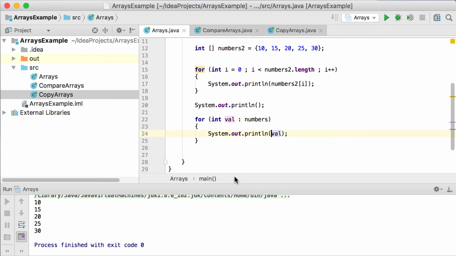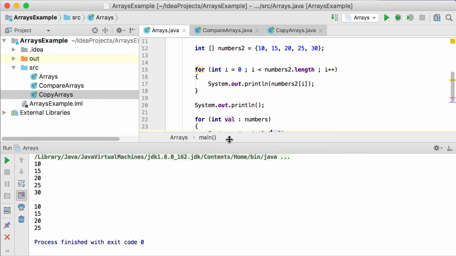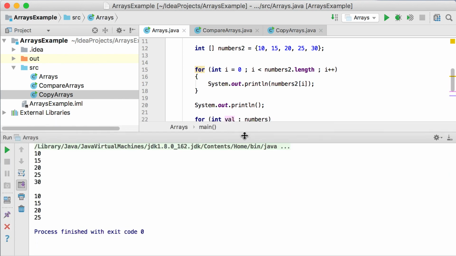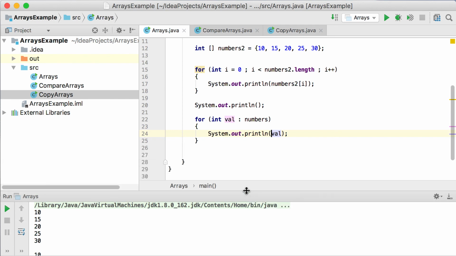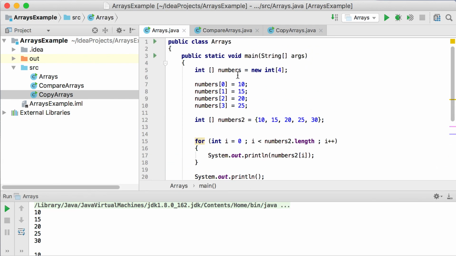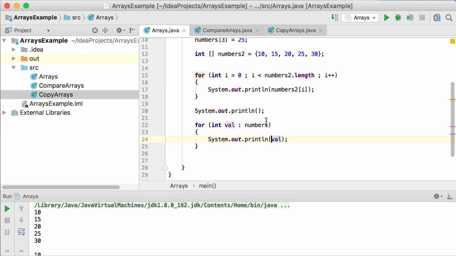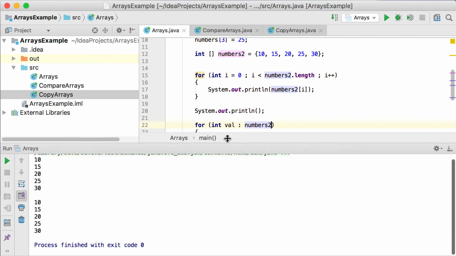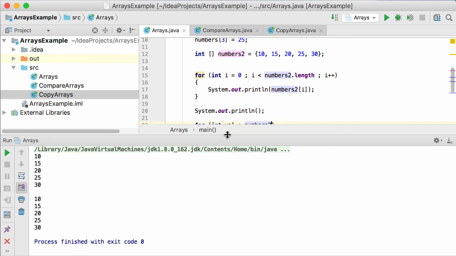Okay, so if we run this quickly, you can see there's the space between the two, but you can see that the bottom one is 10, 15, 20, and 25, which is the numbers array that we printed out. We can also say, let's print out numbers2 there, run it again, and you can see the two for loops will now do exactly the same thing, 10, 15, 20, 25, and 30.